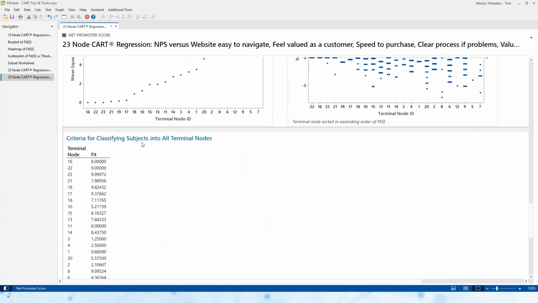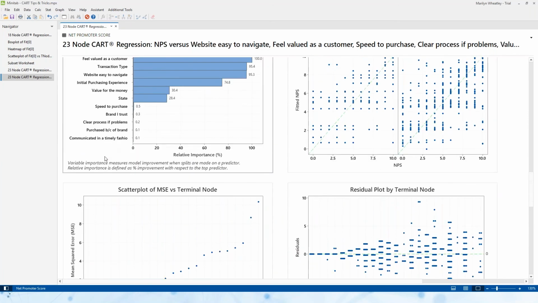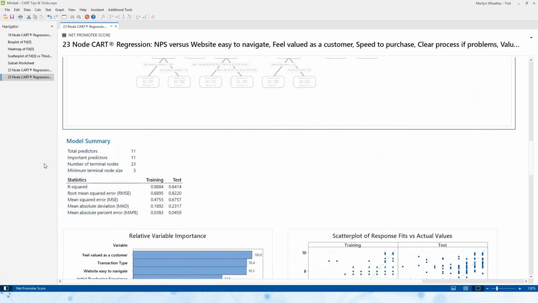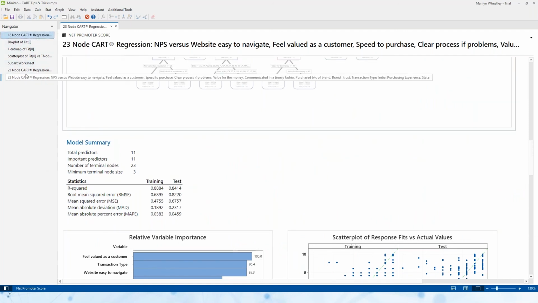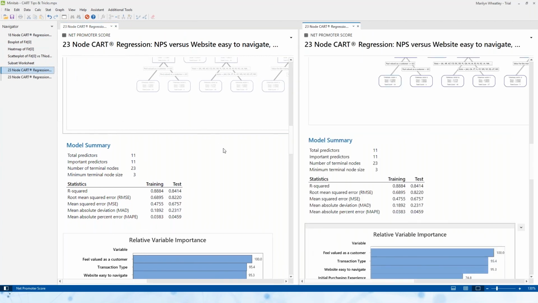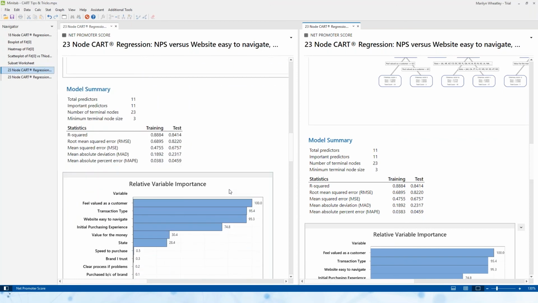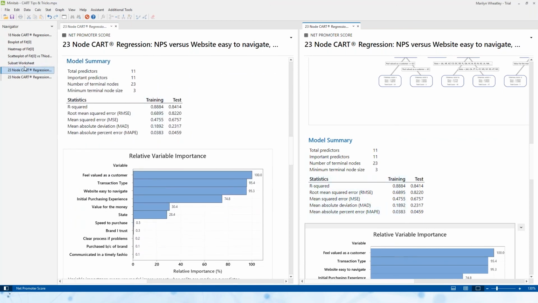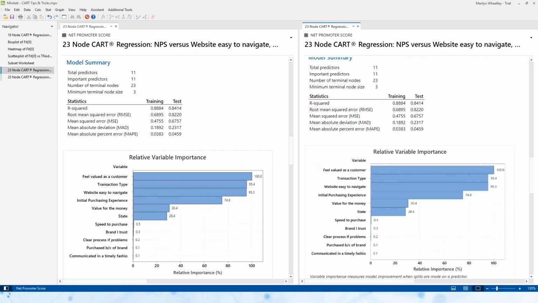Something else that was introduced here in Minitab version 19 is the split view, which is a great way to compare your results. Maybe you're comparing between two different models, and maybe one with a higher R-squared, a more complicated one. In this case, we're comparing our models with and without the penalty that we set. So what I did is I just right-clicked on the output and I selected Open in Split View. And that lets us see our results side by side.